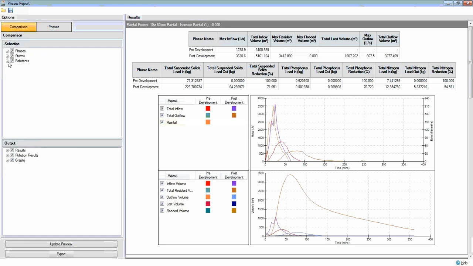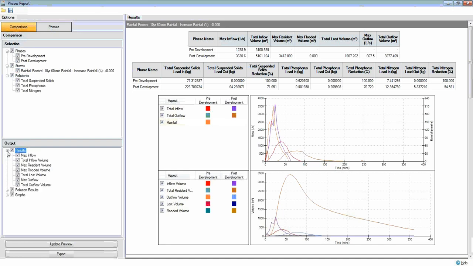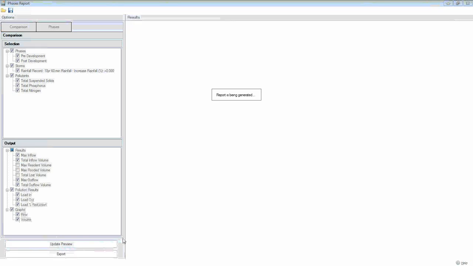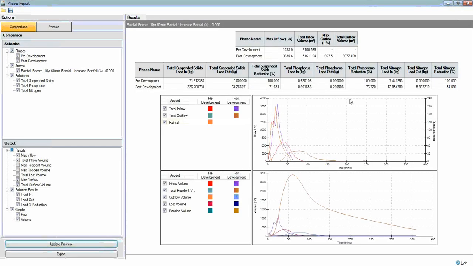This is where we have some really useful data. So we've got 2 phases, 1 storm, all 3 pollutants. We could now say, okay, what data are we really interested in? Well, I'm not that interested in how much water is infiltrated, how much water has flooded, and how much water is held in the system, but I do really want to know about the inflow and the outflow. And I want to know about the pollution, and I want to see the graphs. And if I update this preview now, I'll just pause so the software can catch up.